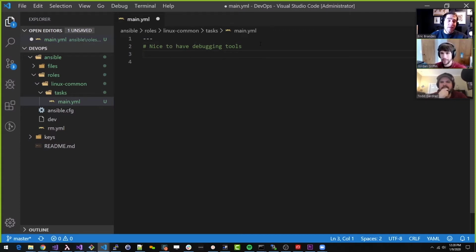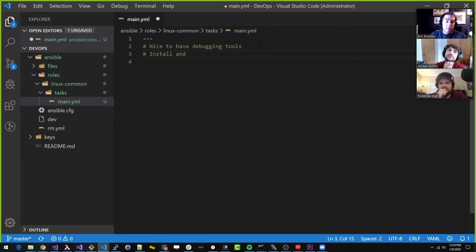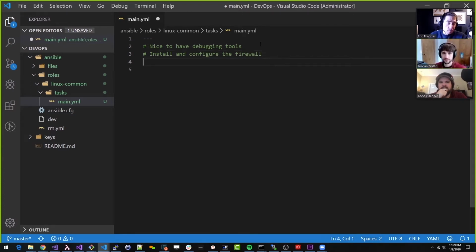One of the things that we like to have is a series of debugging tools that don't come on Ubuntu installations by standard, but when stuff is on fire and you're SSH'd into that box, they're nice to have. So we want to put some of those in there, right? And we want to install and configure the firewall, I think, because right now it's got just whatever the defaults are. Yep, which I think is like allow all or something.